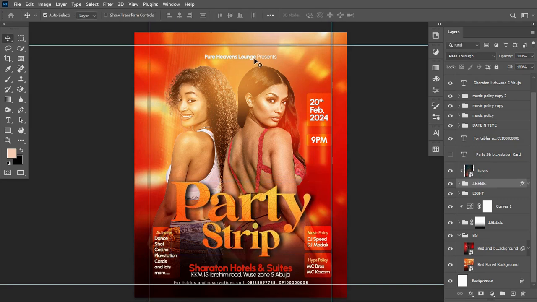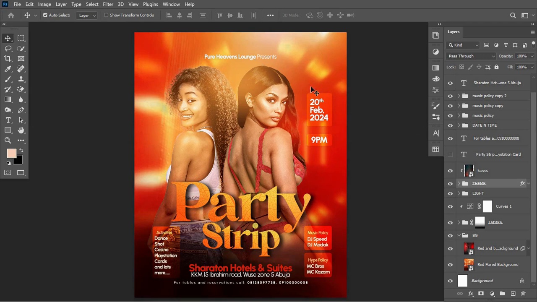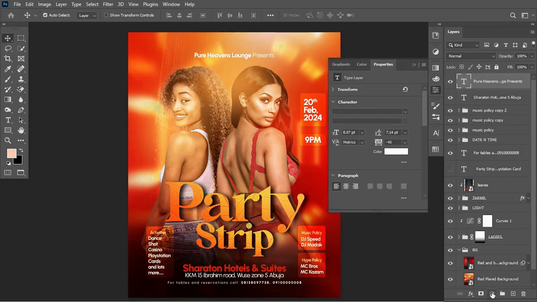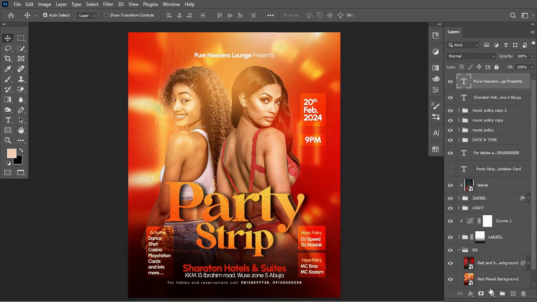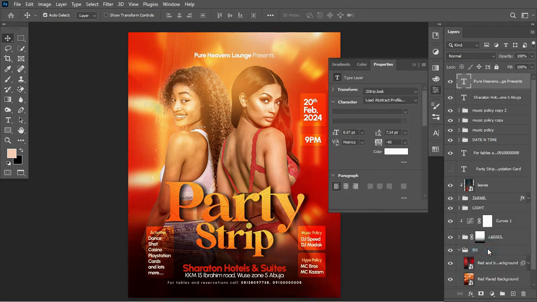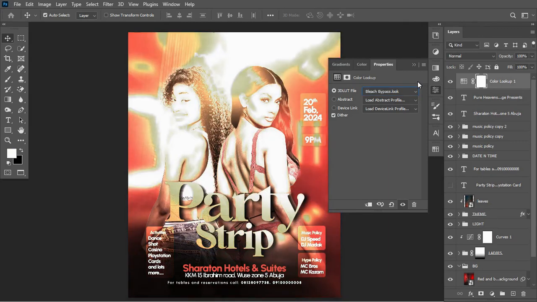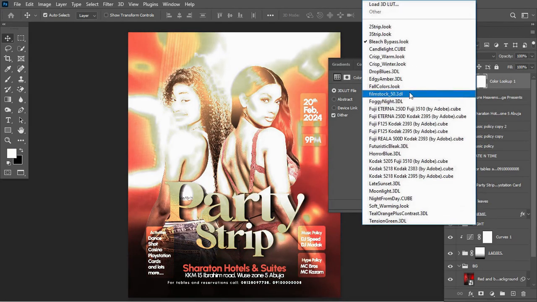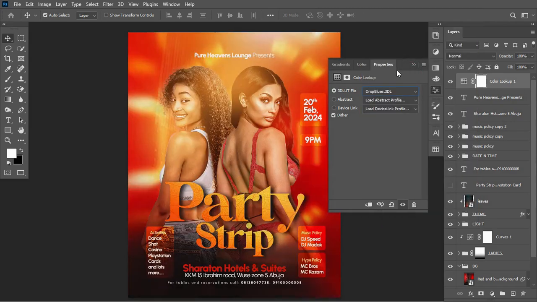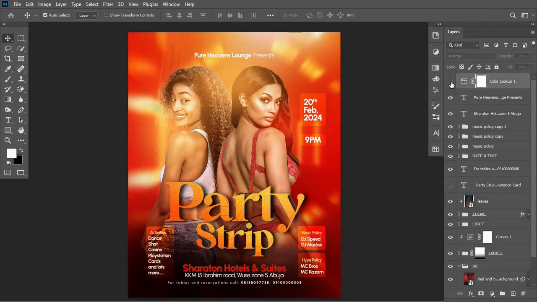Okay, so I think, ladies and gentlemen, this is actually looking nice at the moment. So for the final phase, you can still choose to take the design a step further by adding the color lookup adjustment and play around to see what actually works for you. So this is without the color lookup and this with the color lookups. So ladies and gentlemen, I believe we have been able to achieve the core of today's tutorial.